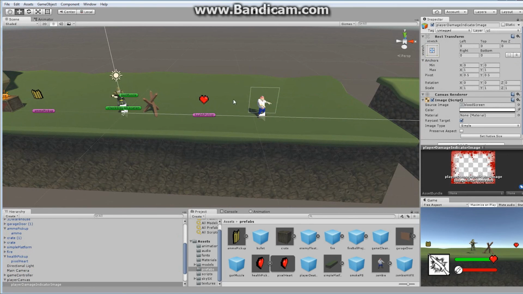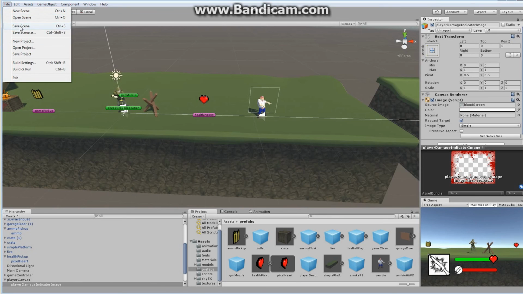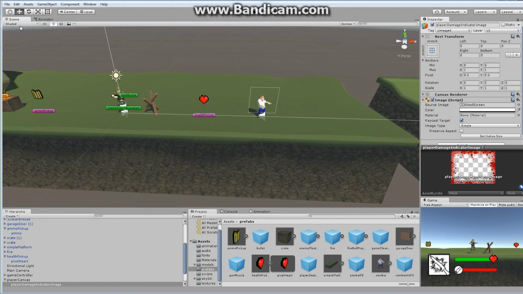Give me a chance to go and fight him later. All right, let's move our heart pickup. Anyway, I'll do that later. File, save our scene. Guys, I hope you enjoyed that episode. We are moving along very, very well now. Oh, one thing I will show you.